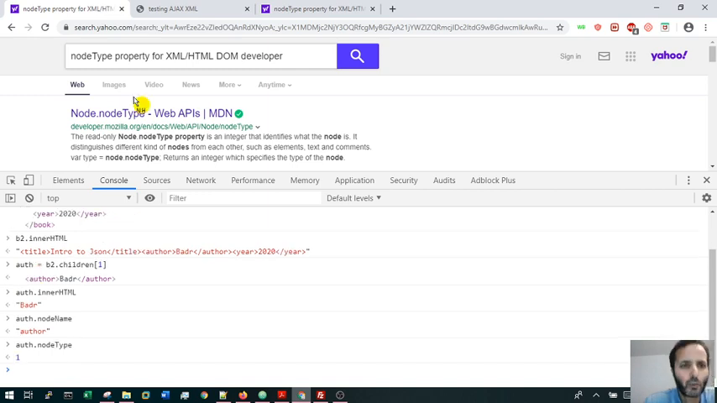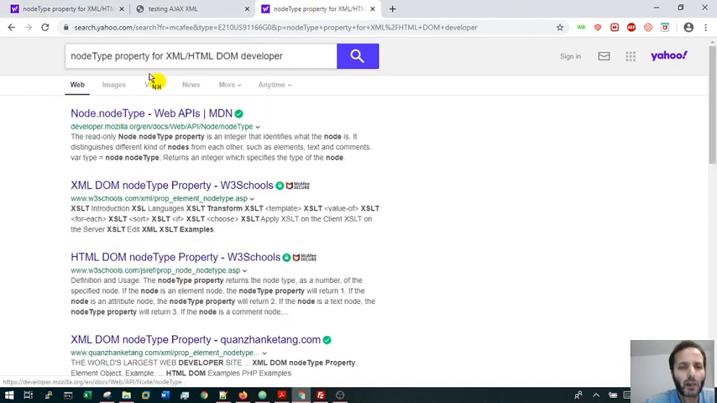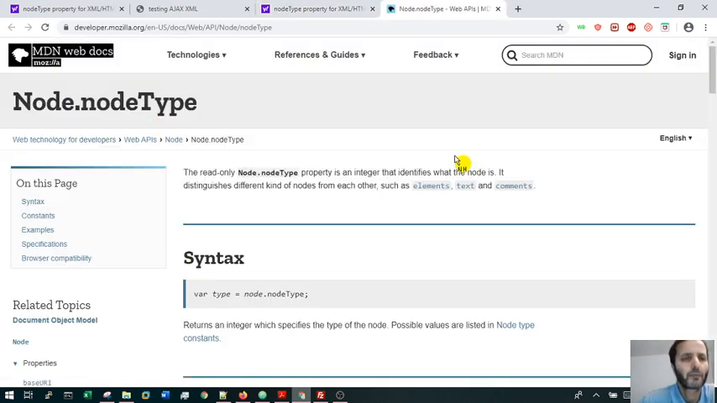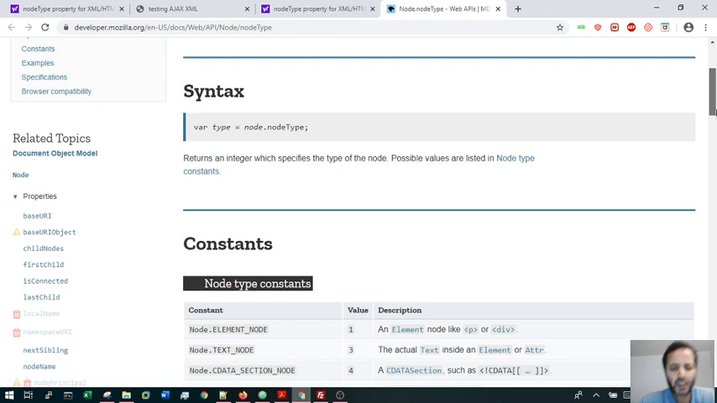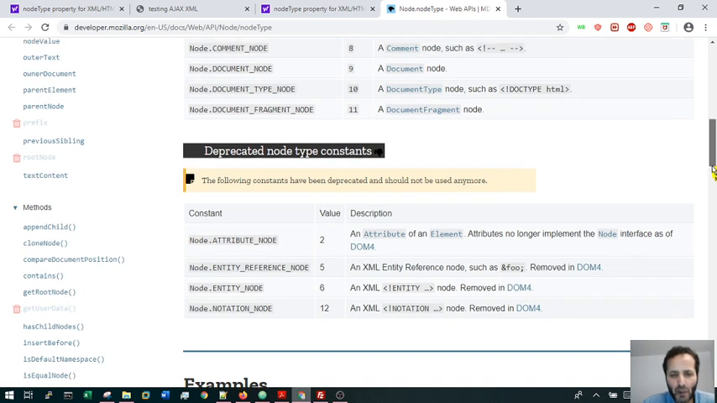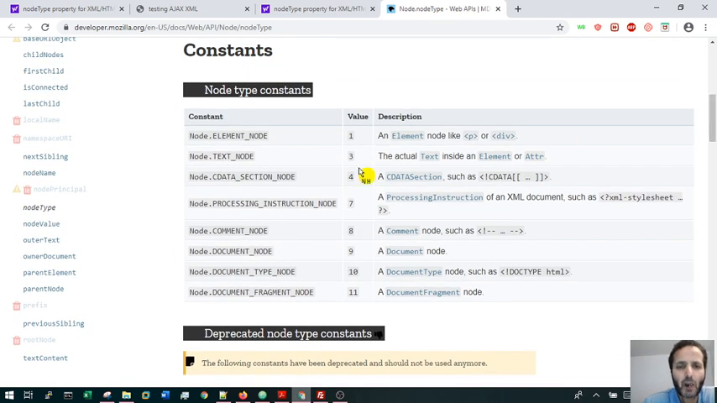Now let's go and see the node type. I want you to go here and check the developer Mozilla API specification. For node type, we have 1, 3, 4, 7, 8, 9, 10, 11. The 2, 5, 6, 12 are obsolete, they are deprecated. Now, we are mainly interested in one because it's the element. Element means that thing that has a tag or is inside a tag. Like p, div, or in the case of HTML, whatever you created. You created it, okay?